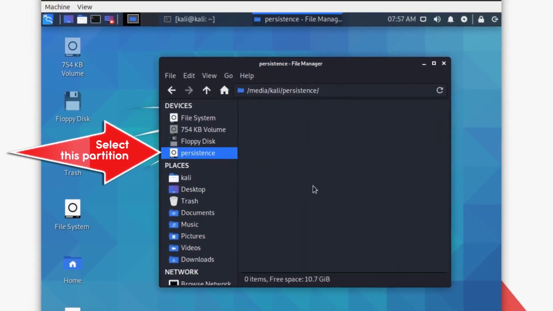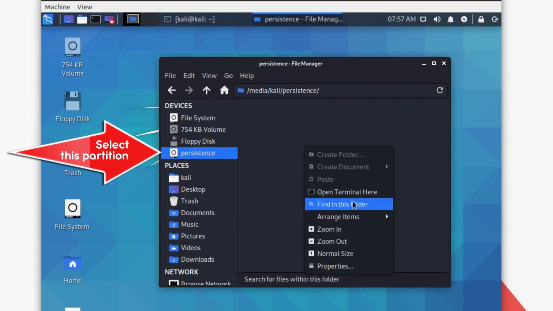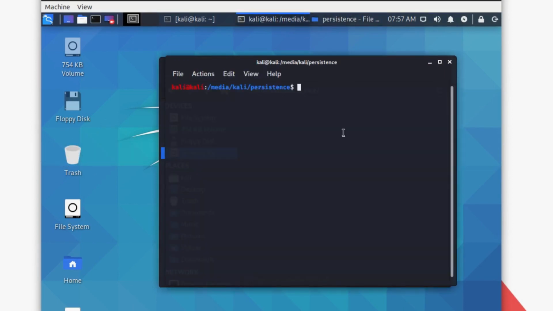So now you just right click here and open up the terminal, and we need to create a file. For that just type sudo touch persistence.conf. This is the file name that we have to create, and for that you have to type touch before the file name and hit enter. If I type ls, you can see a new file has been created.